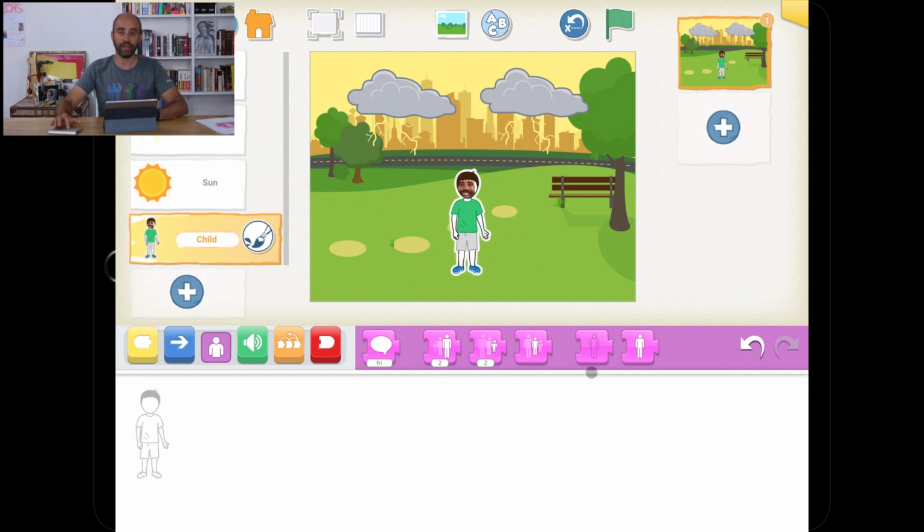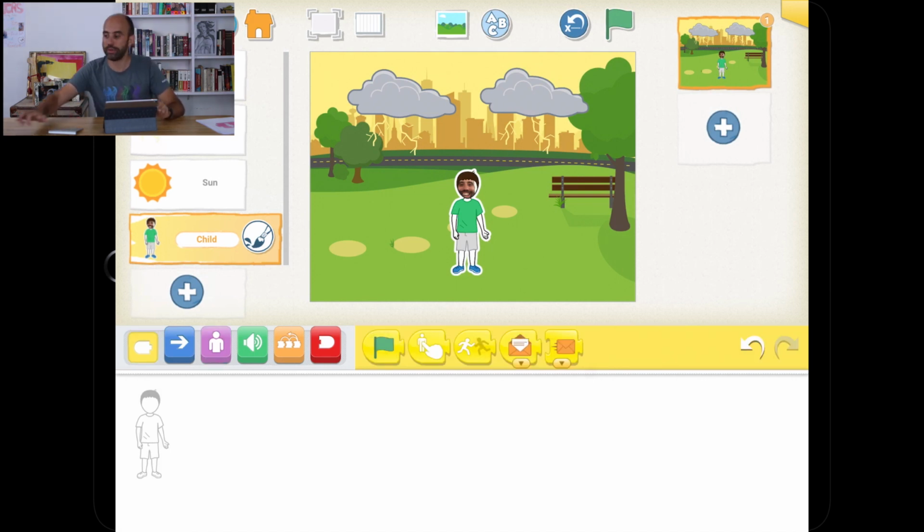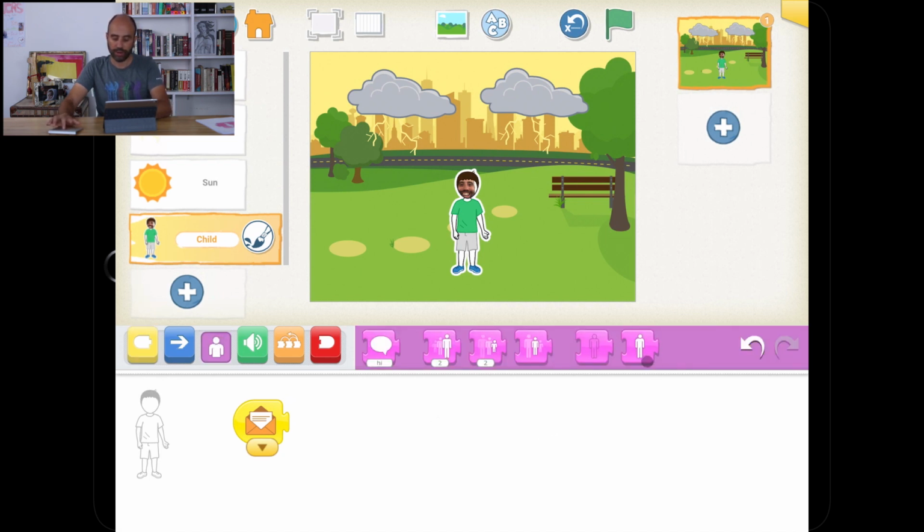And now for the last one, it's you. So the one that we took the picture with, okay? So what you need to do is the same thing as the sun. So you need to appear, and we're going to receive a message when it's sunny outside. So the open envelope one, not the closed one, the open. Go to the purple blocks, this appearing block. So the one that has the white silhouette, remember this is the disappearing one, this is the appearing one, so the one with the white silhouette.